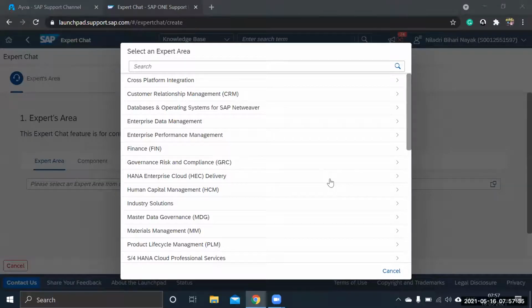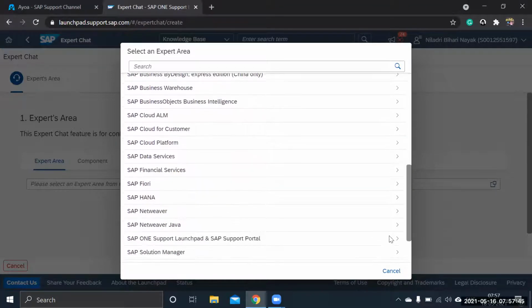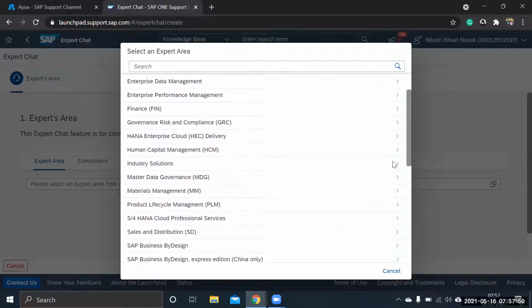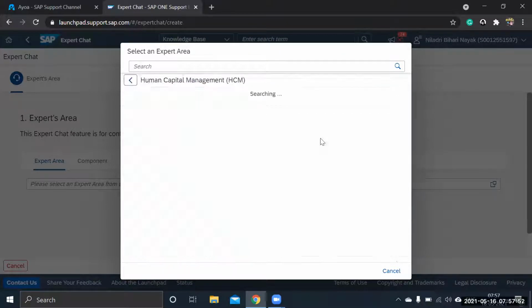Can you see that expert area? After coming to the expert area, there is a drop down value here, and you can see there are so many module options we do have. Here you need to go to, say, HCM.